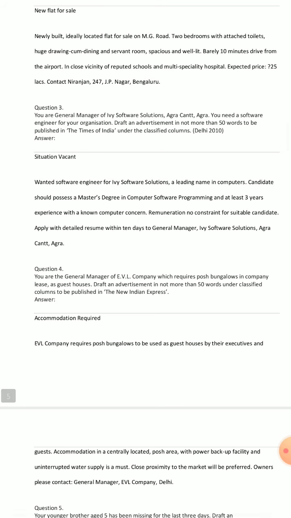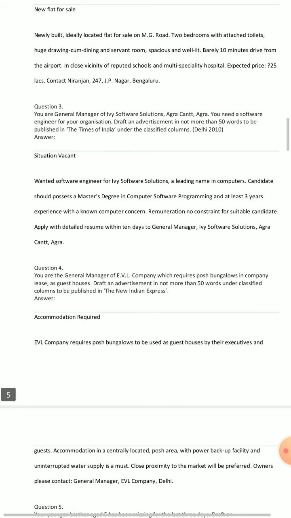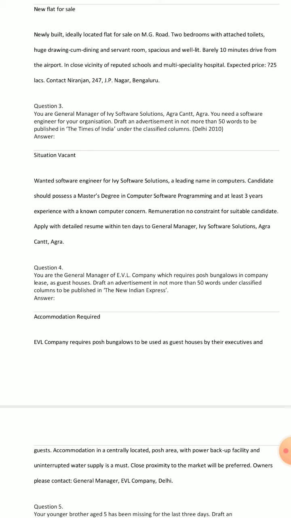In close vicinity of reputed schools and multi-speciality hospital. So there are reputed schools, a lot of schools, and there is a multi-speciality hospital also nearby. Expected price 25 lakhs. And contact, obviously whom to contact, that one has been mentioned already, Niranjan, 247 IP Nagar, Bengaluru. So that one is there in the question paper. So that one you have to write.